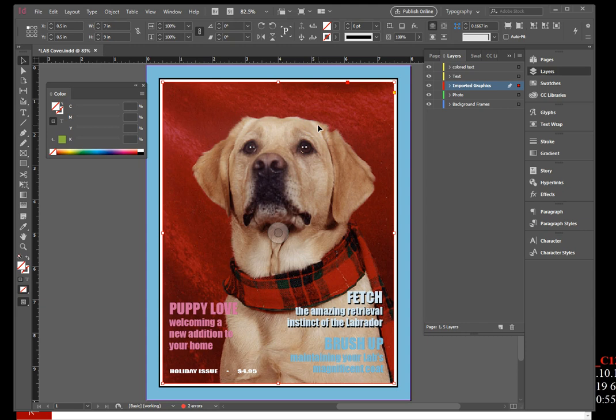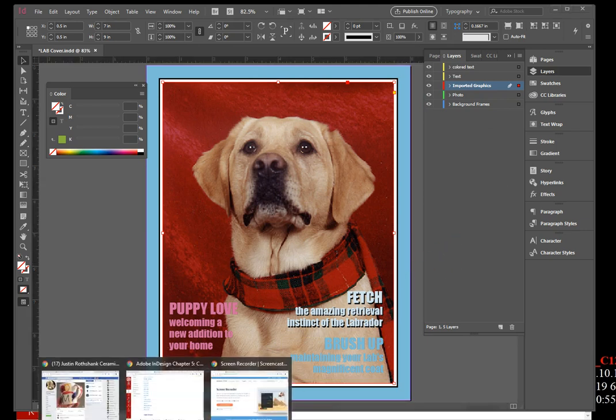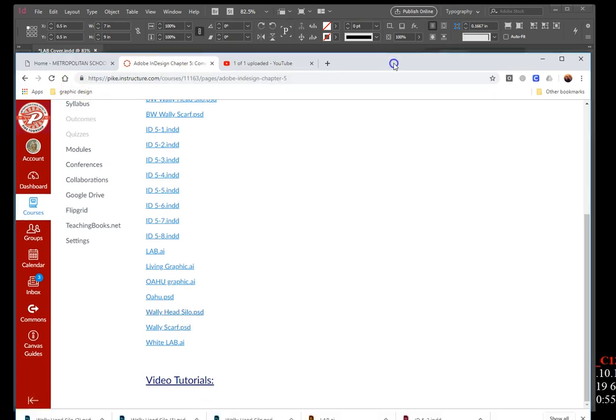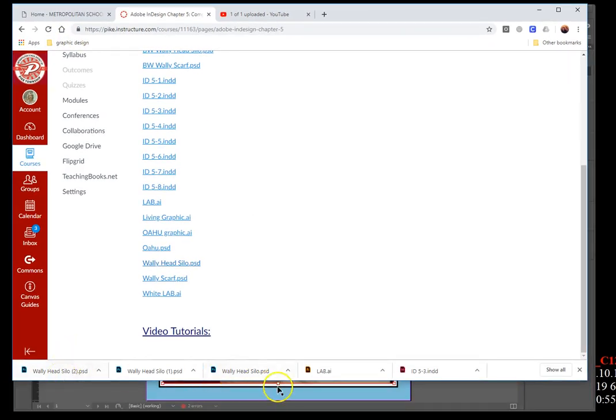and our lab text has disappeared. Click File on the menu bar, click Place, navigate to the drive where your Chapter 5 data files are stored, and then you're going to double click Wally Head Silo. So let's go over to Canvas and find that Wally Head Silo, and it's downloaded. You saw the little arrow.